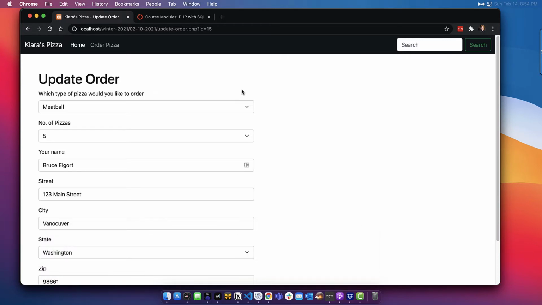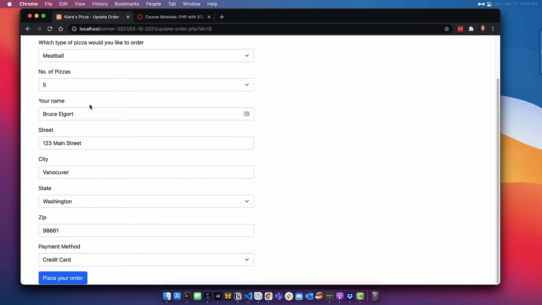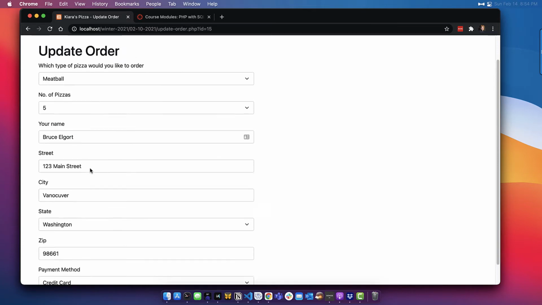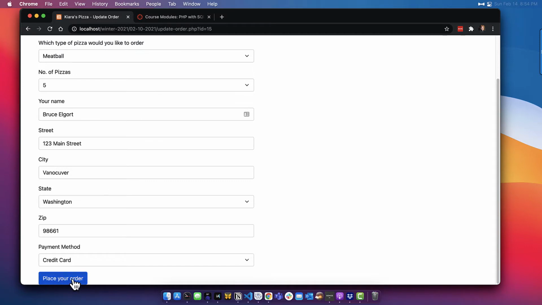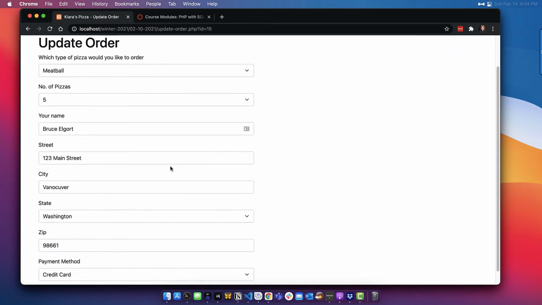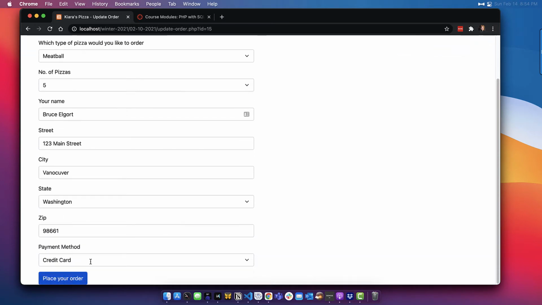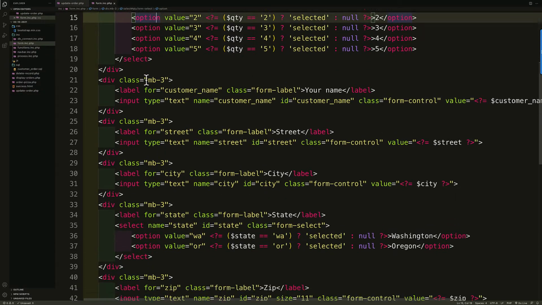Now, in the last video, you saw how I was able to read in the data for a specific order ID and place it into the form. I did say in the video that it would be nice, instead of saying place your order, that we could say update your order, right? So this is on the form. Let's go into PHP, let's go into our form. There it is right here.